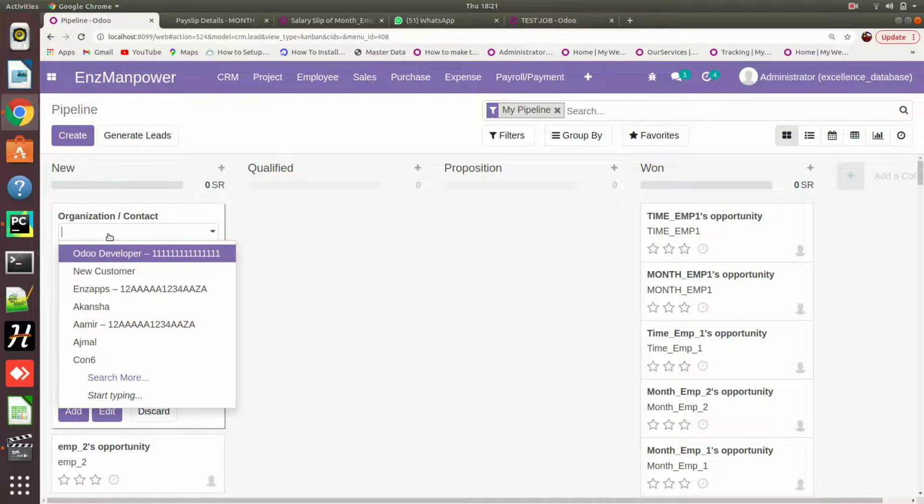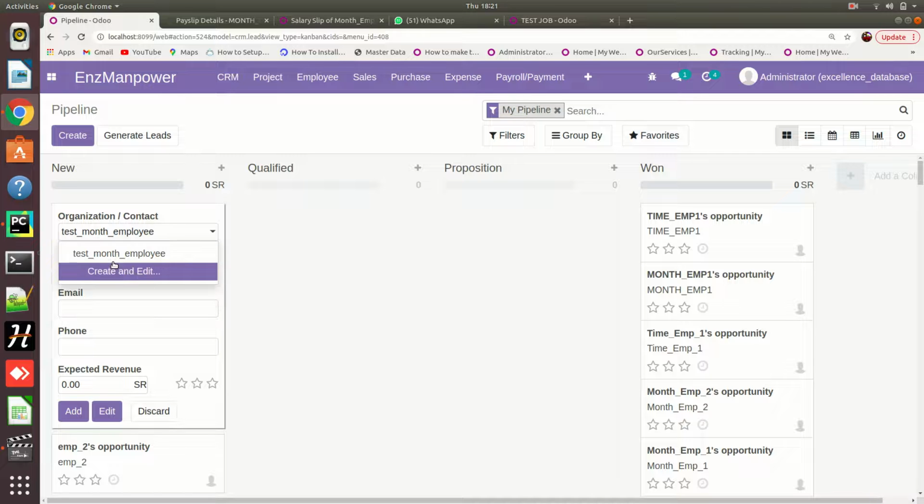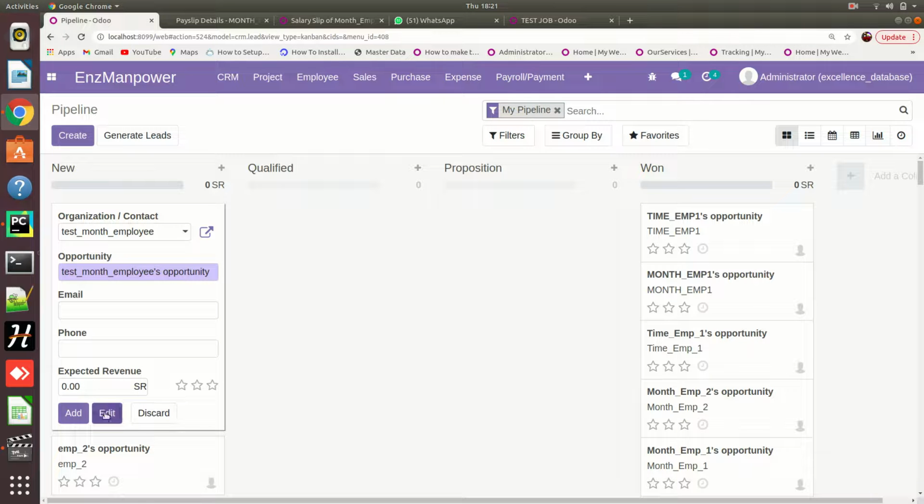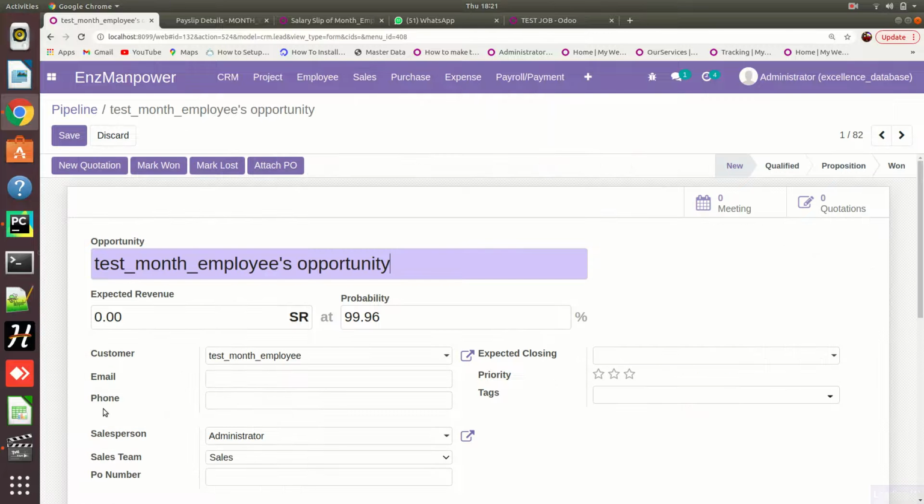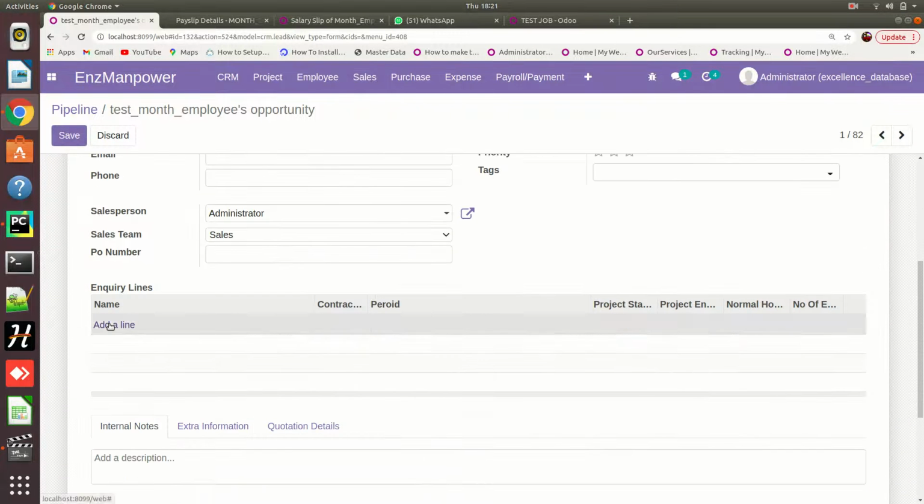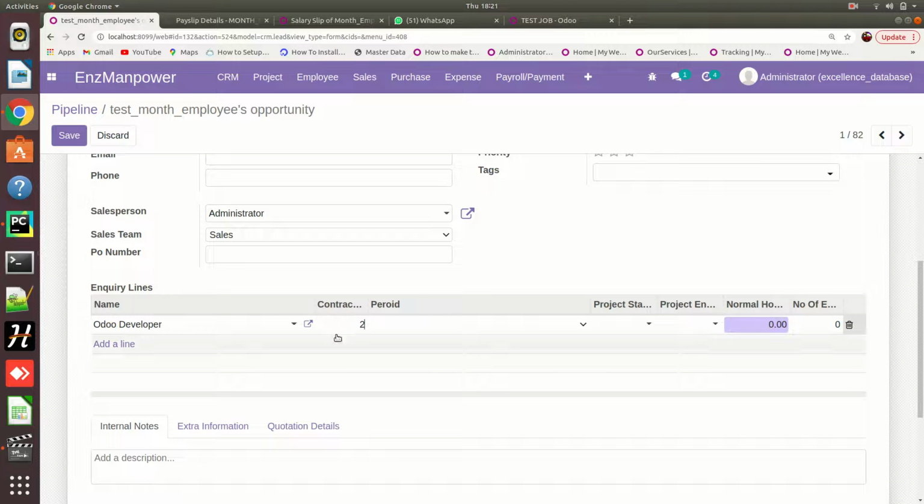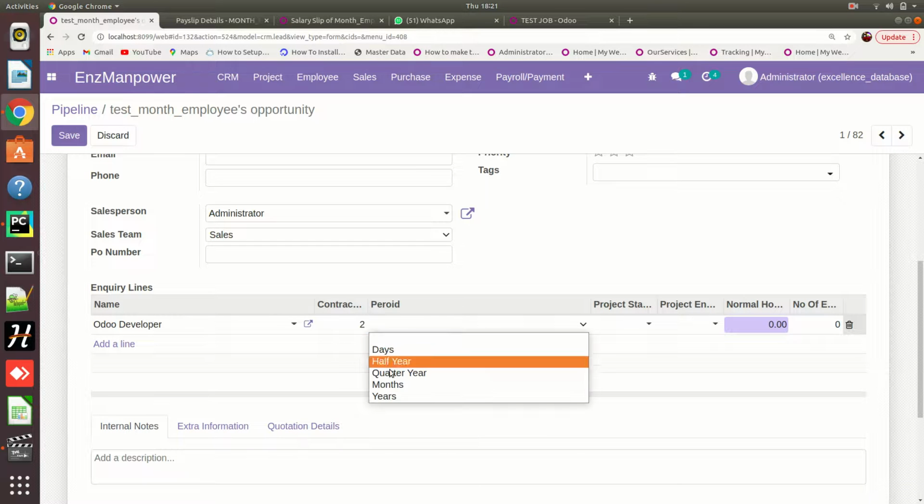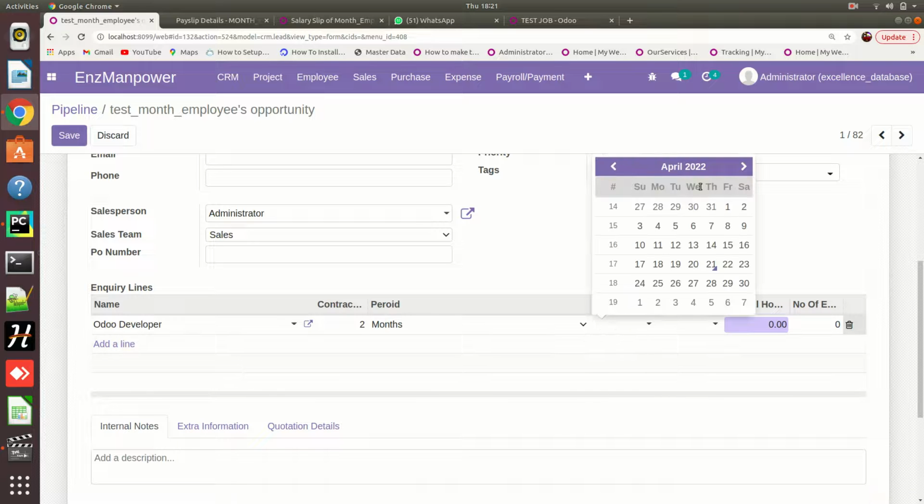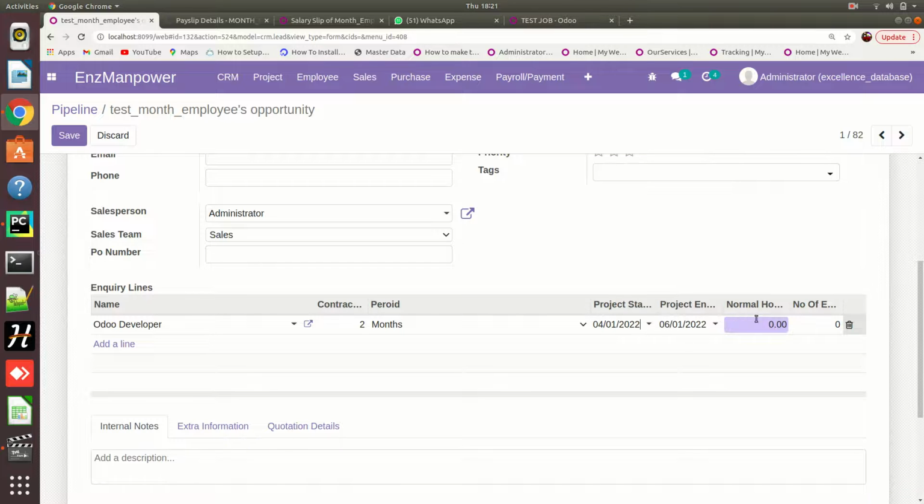So I am creating a CRM lead with that employee name. Now we need to mention the job position needed and the contract period in enquiry lines. I am mentioning the contract period as 2 months, and the contract start date I am giving as April to June, that is 2 months. So here I am mentioning the normal hours as 8 and number of employee as 1.